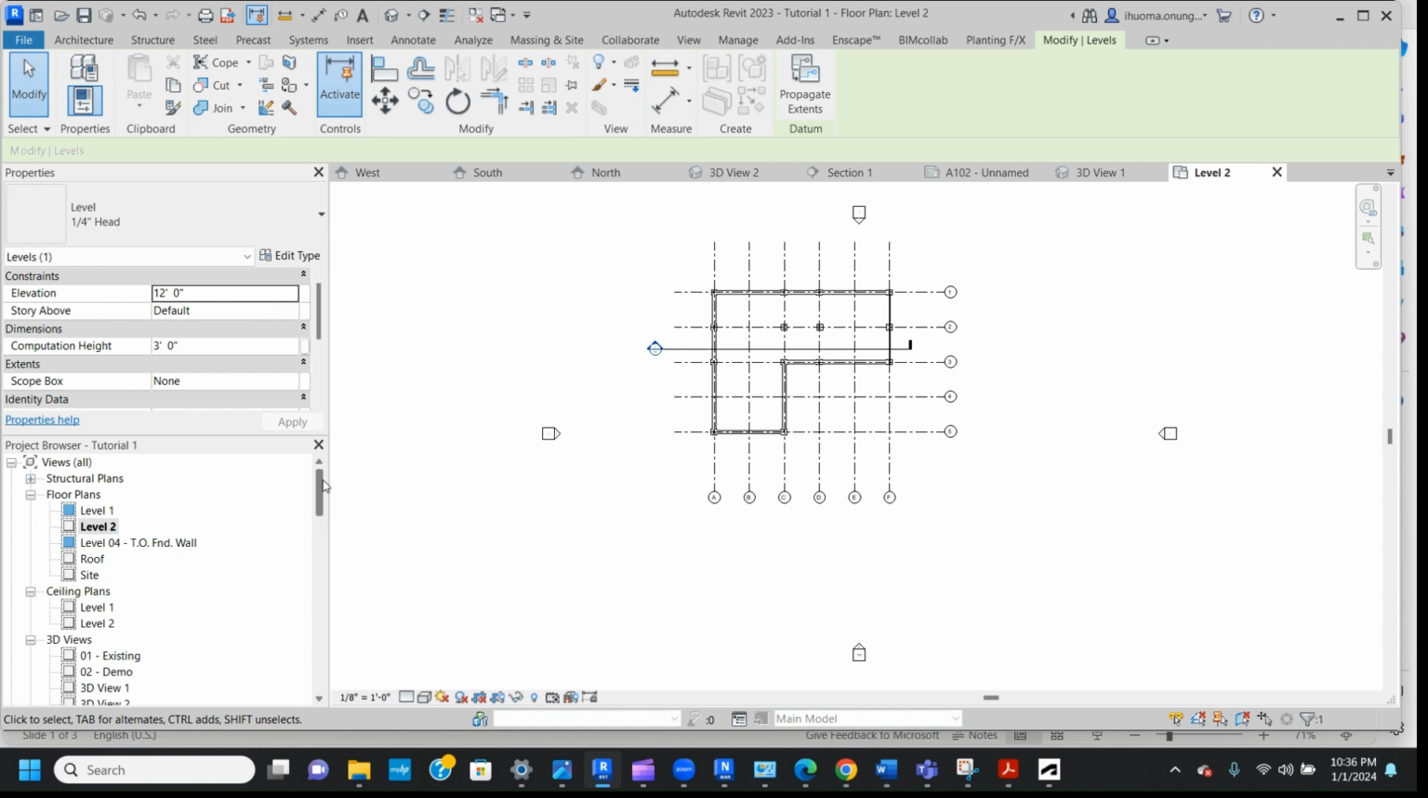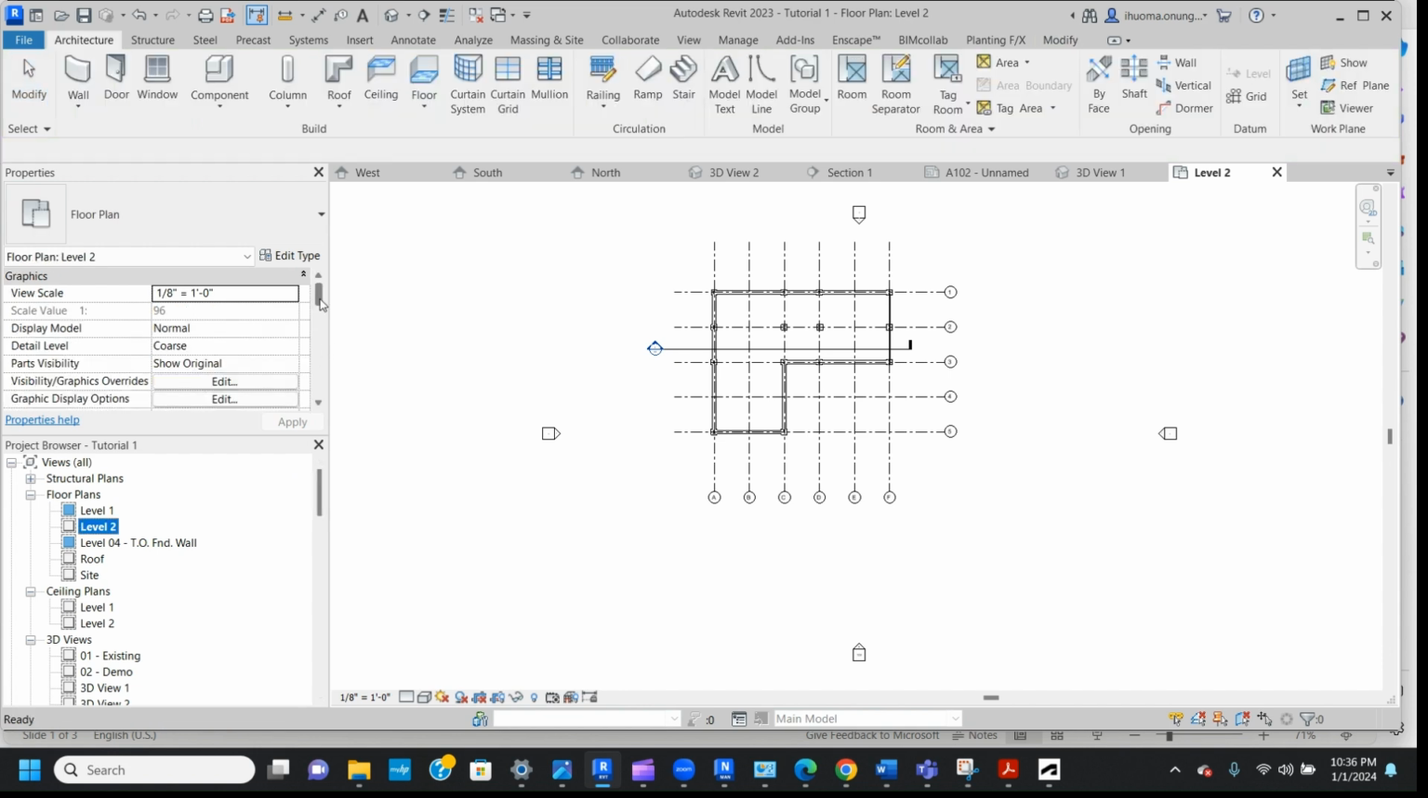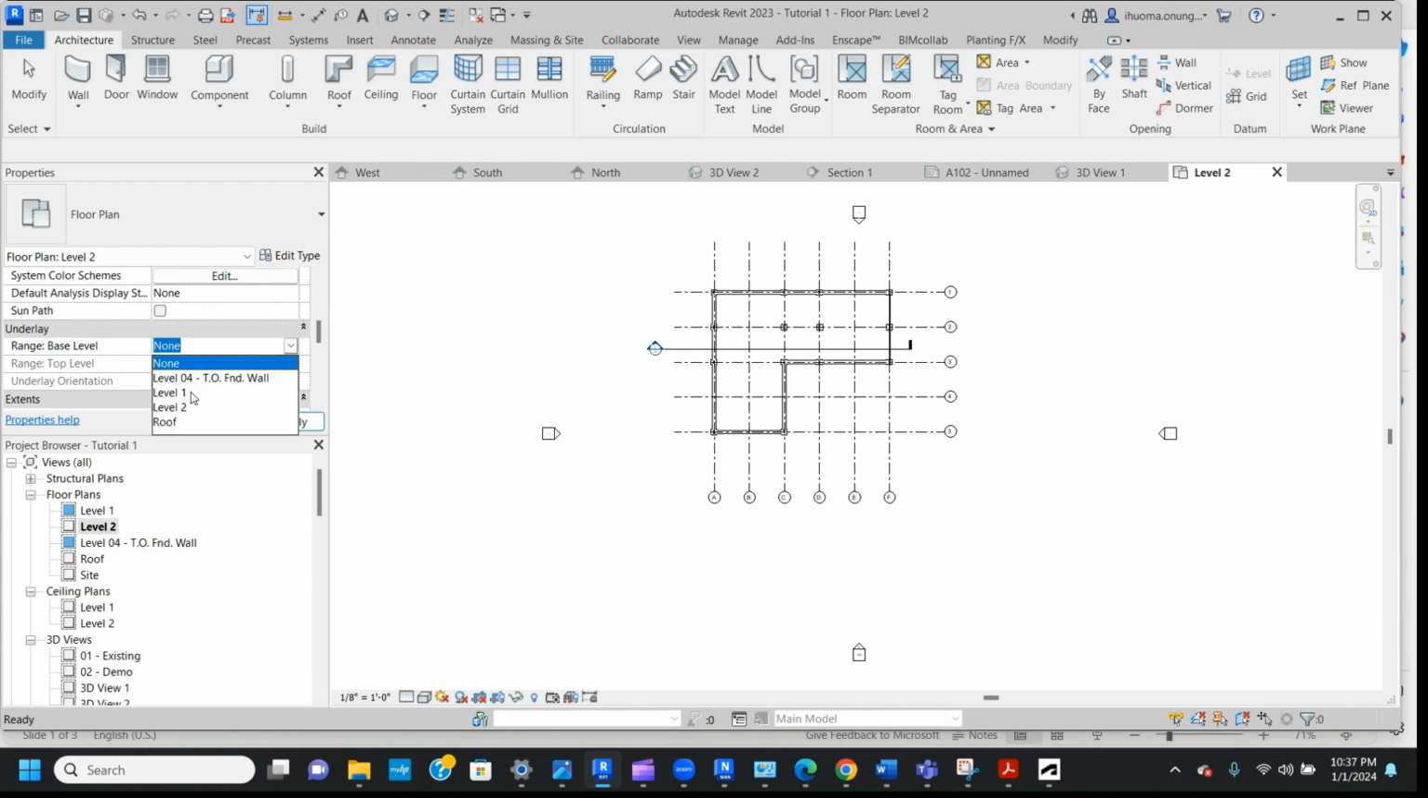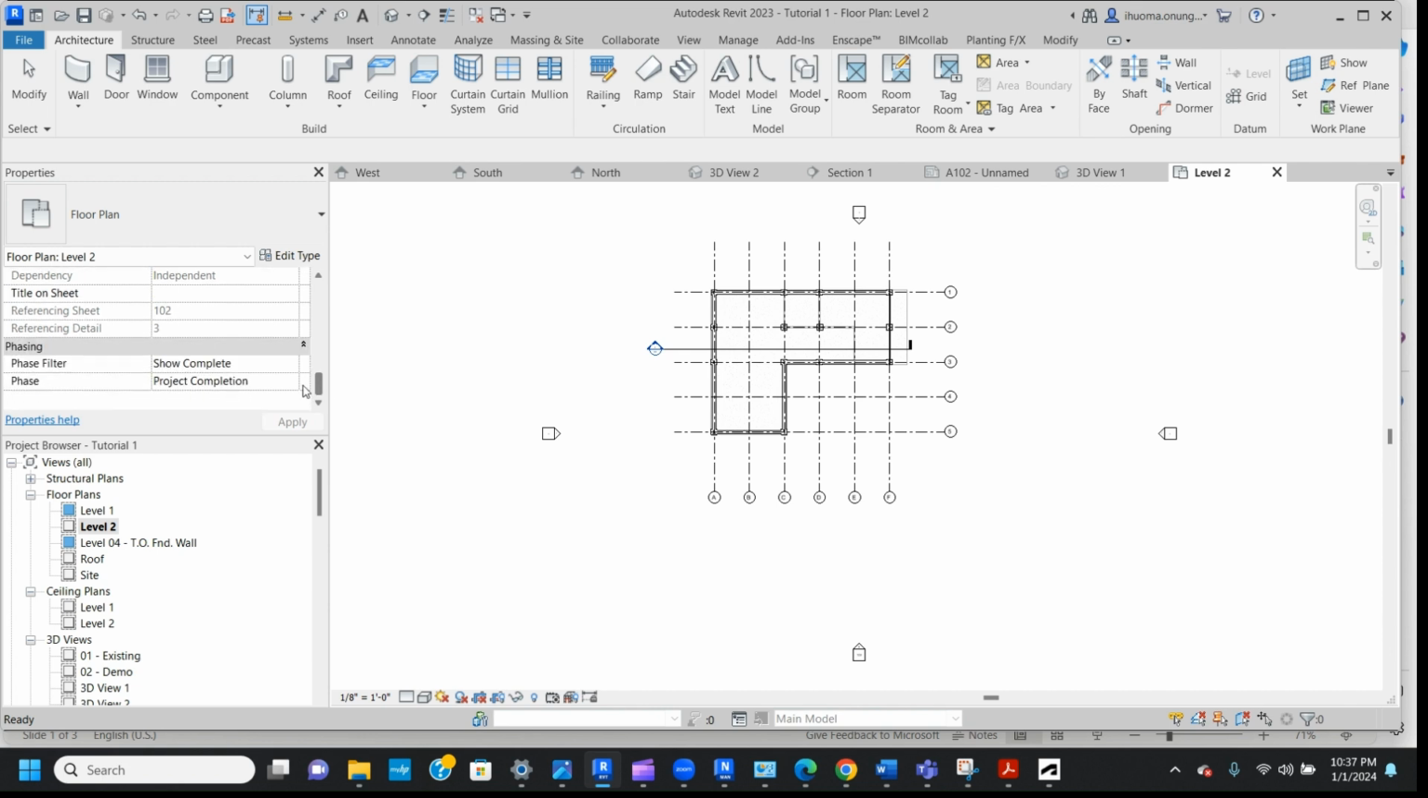So another thing that you have to do is when you go to your properties panel, you have to look at the underlay. You make sure the underlay for base level is set for level 1 and the underlay for top level is set for level 2, and look down, apply. That way you can see what is underneath it. Another thing that you have to check is your phase filter. So sometimes with the phase filter, you're not able to see some things. So you can set it to none and you'll be able to see everything on your drawing.